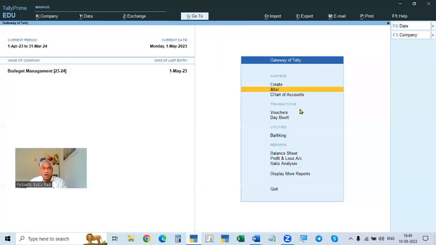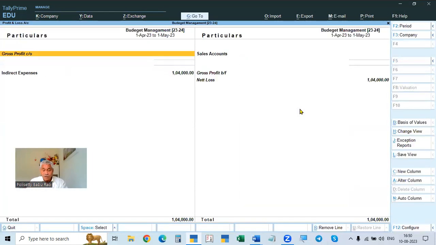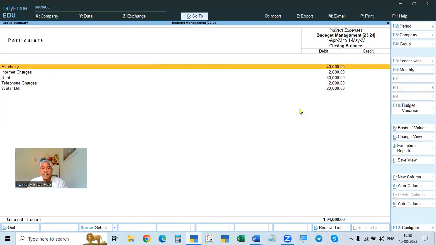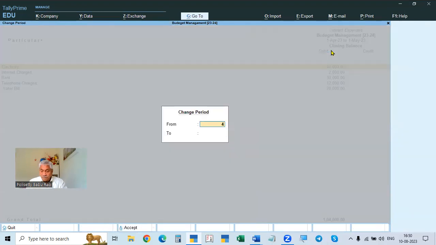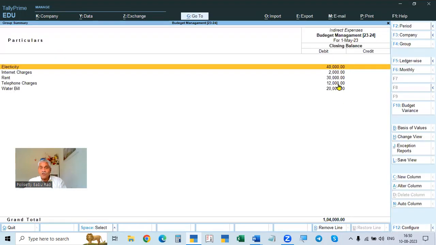I will show you. Now we will go again to the profit and loss account, go to indirect expenses. Here you will take, for example, 1st May to 1st May. But totally, this is the budget we completed. This is the closing balance it has taken.